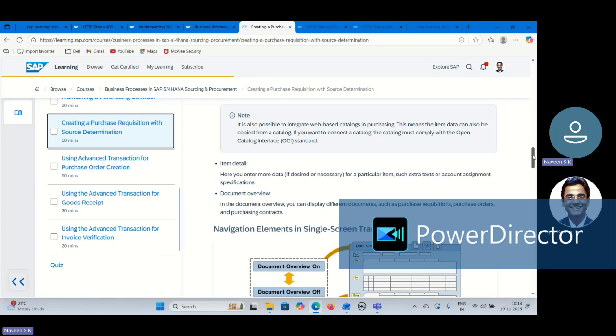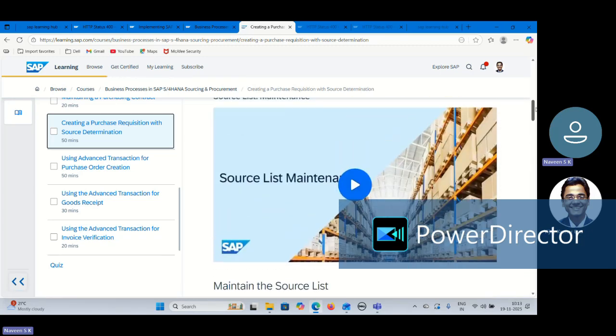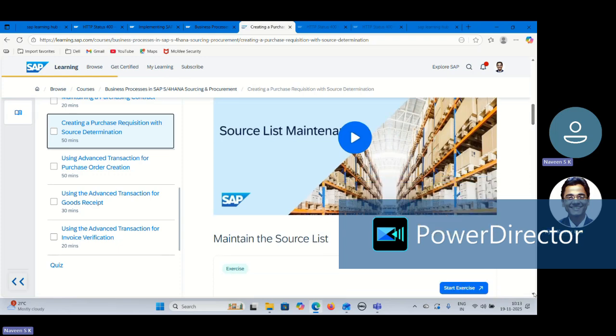Let me see. Yeah, this I have not completed. Only till here I have completed, till source list. Yeah, till source list here, I think I need to cover this.